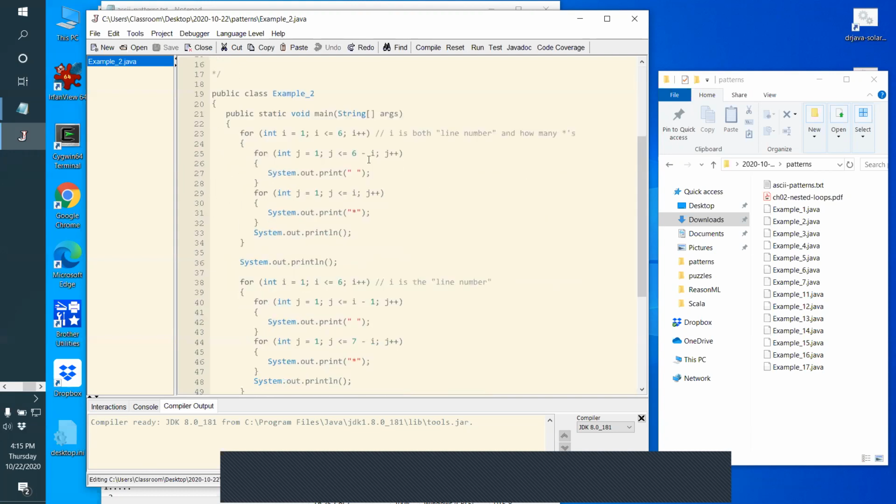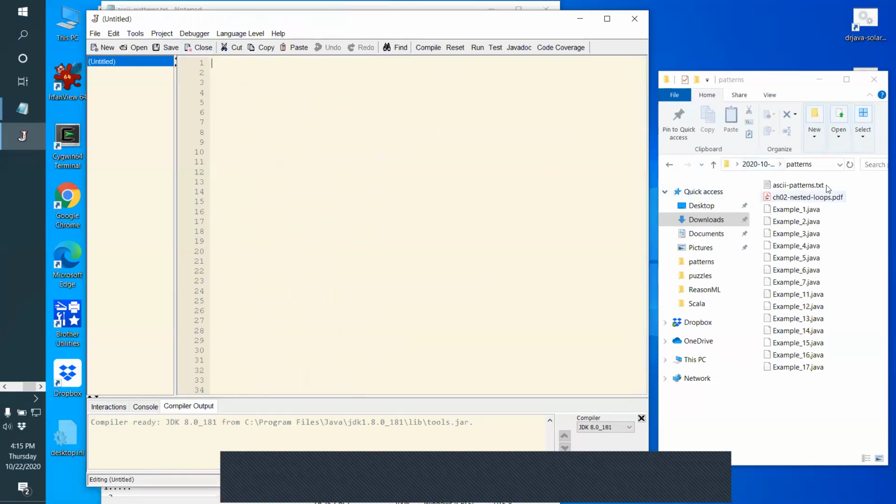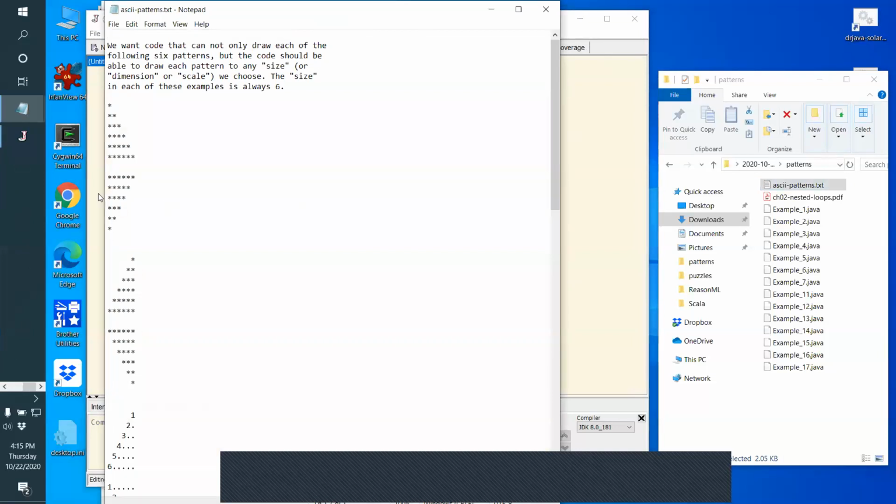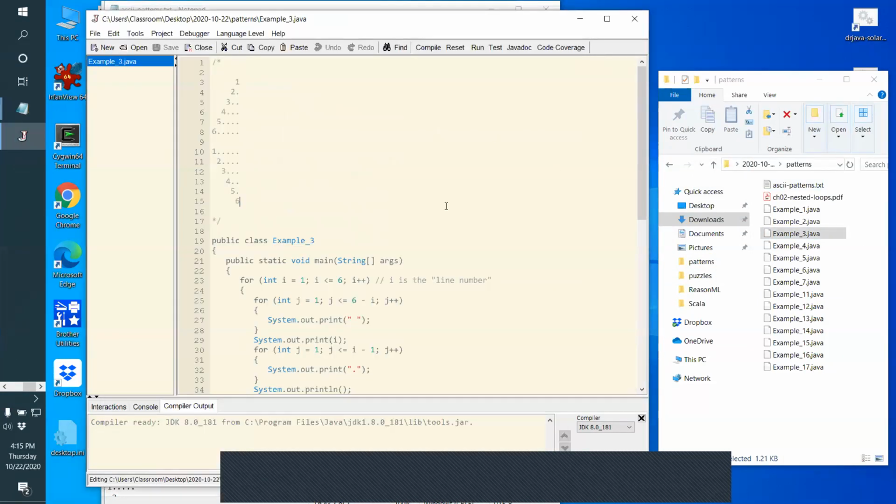Okay, now let's do another example. Let's look at the pictures, the patterns. Okay, here's one with 3 parts to it. So that's number 3.